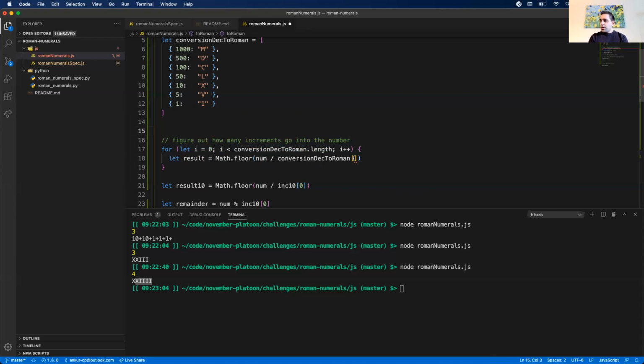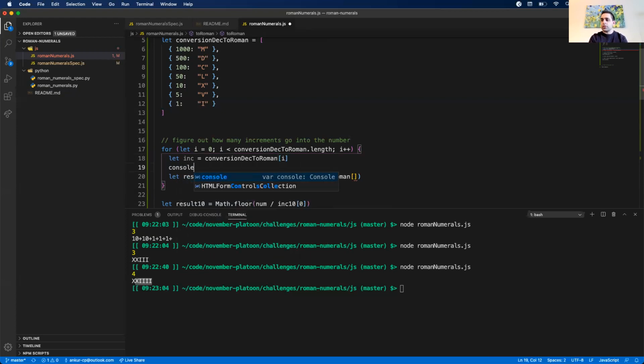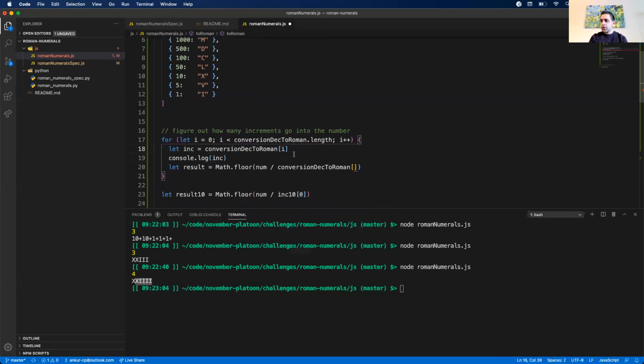All right, backtrack. My conversion array has objects in it. So let me just grab that. So let's say inc equals conversion[i]. I just want to see what this data looks like. So I'm going to console.log, and inc is the value right there.